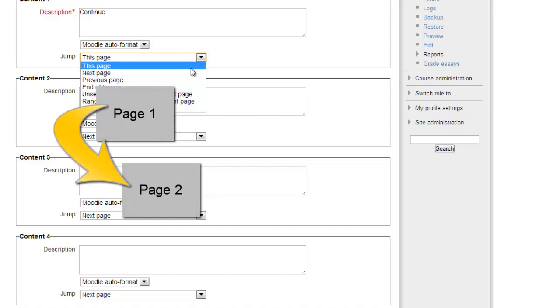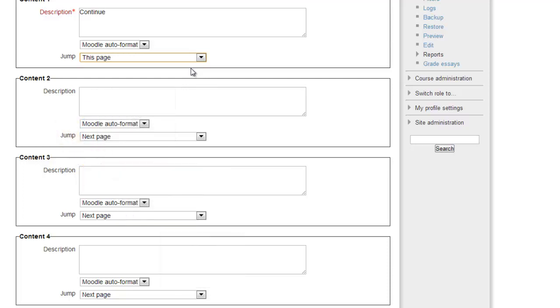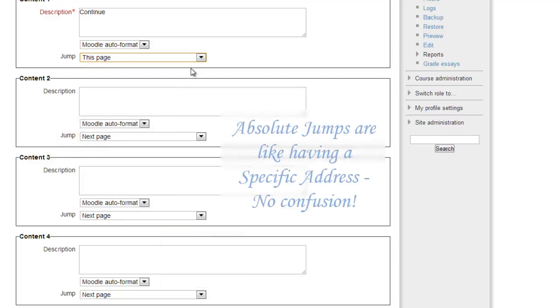If we later insert a page between 2 existing pages, the jump from the first page will no longer go to what used to be the second page. Instead, it will jump to the middle page. I tend to prefer absolute jumps, as they are both easier to troubleshoot and less problematic when adding or removing pages on a list.